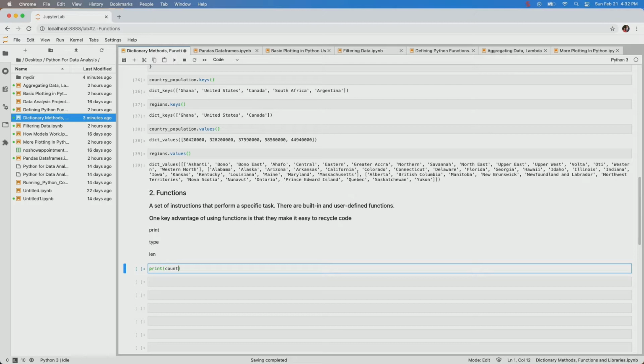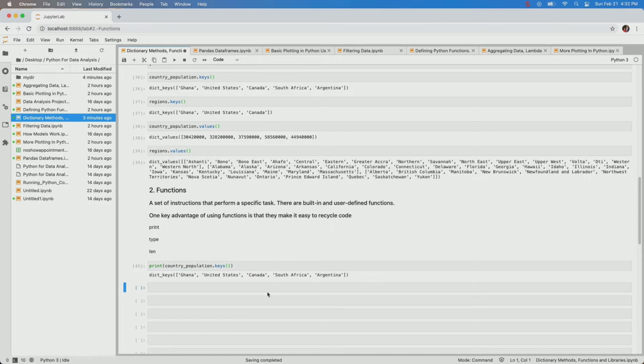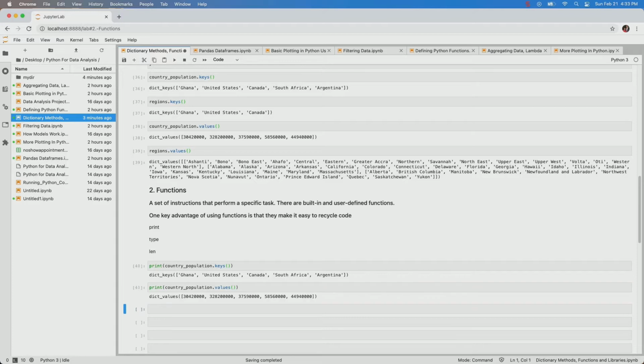And what we're going to do is print our country population keys. And so it gives us pretty much a similar output to what we got from above. And then we can print out the country population values. And so that gives us the dictionary values that we got when we ran the code cell above.